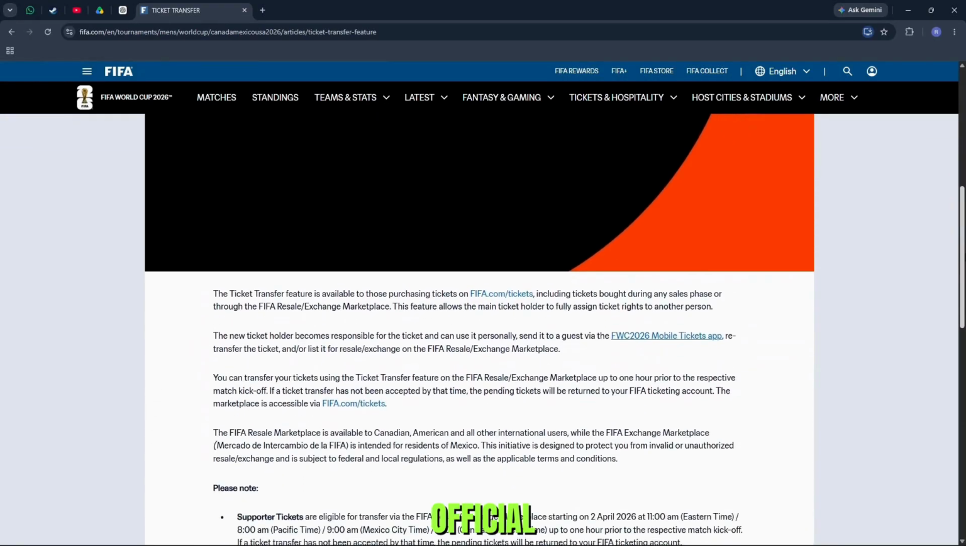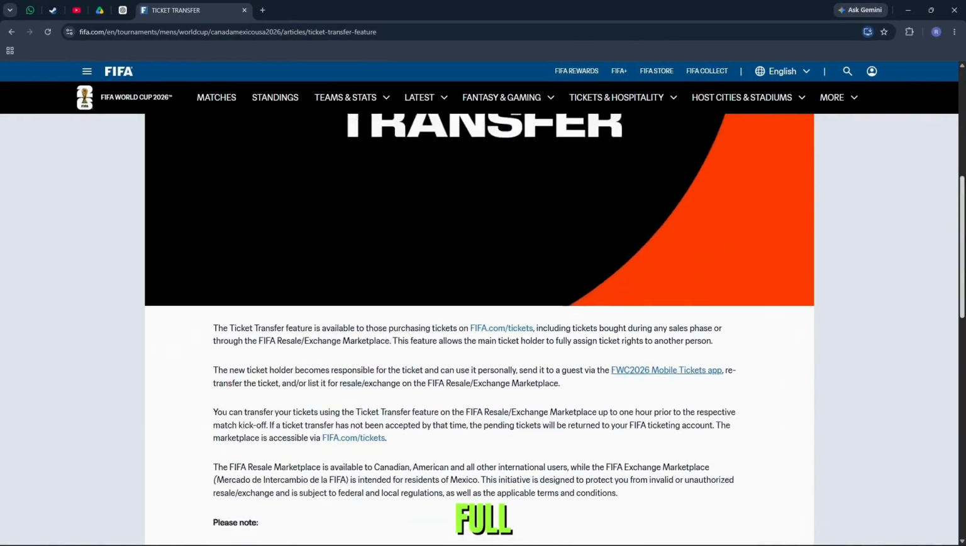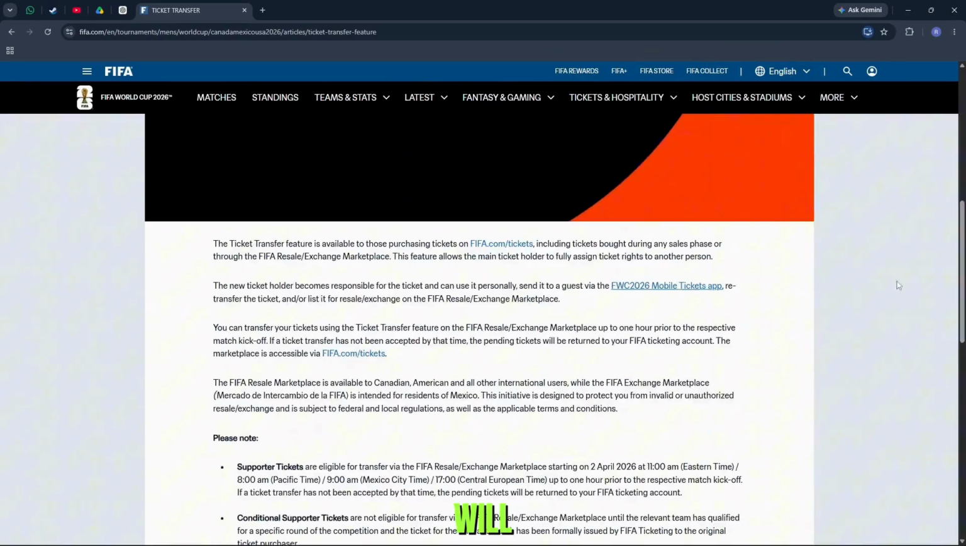This will take you to an official FIFA help article that explains the full process. Once you open it, you will see instructions directing you to FIFA's official ticketing site. Go ahead and click on the FIFA.com/tickets link. This will take you to the main ticketing platform where you can manage your tickets.